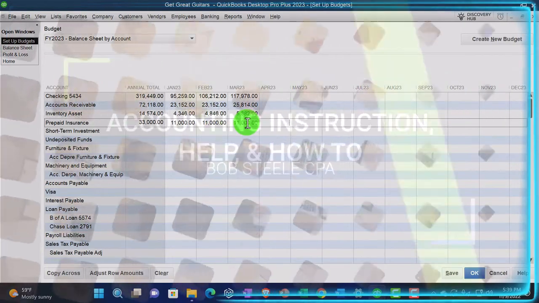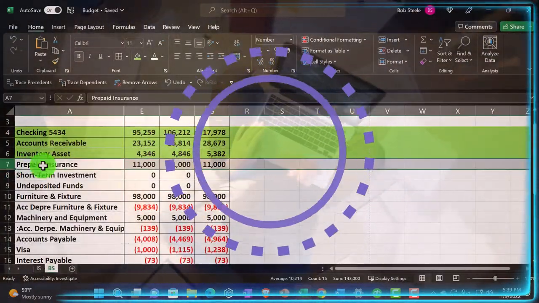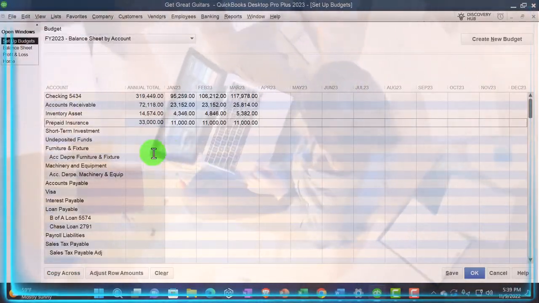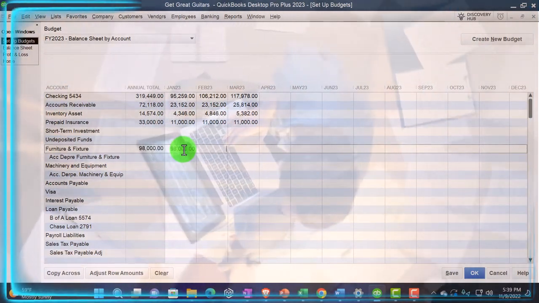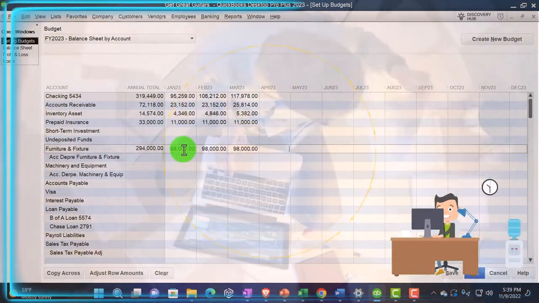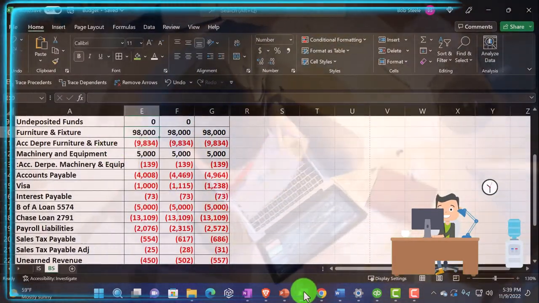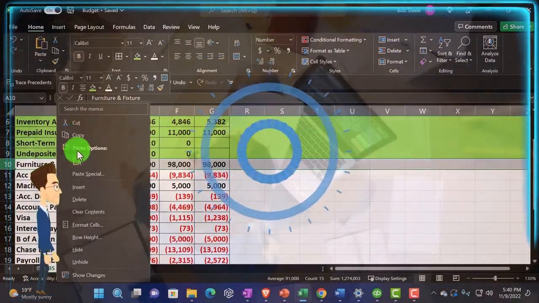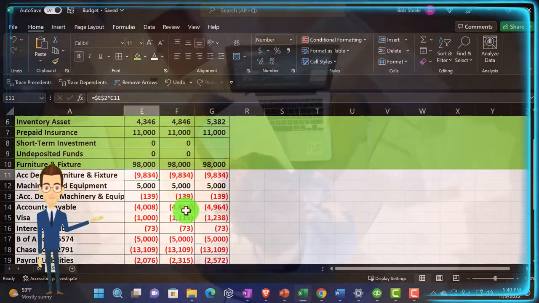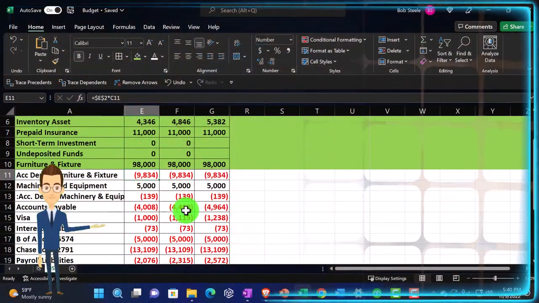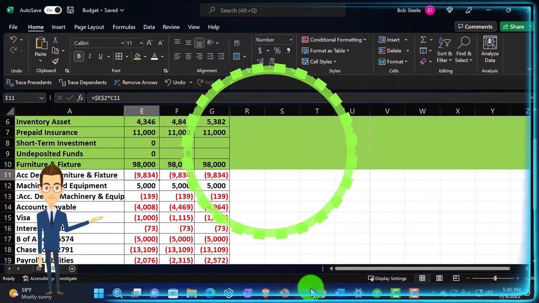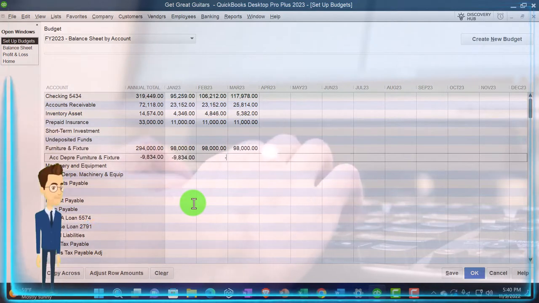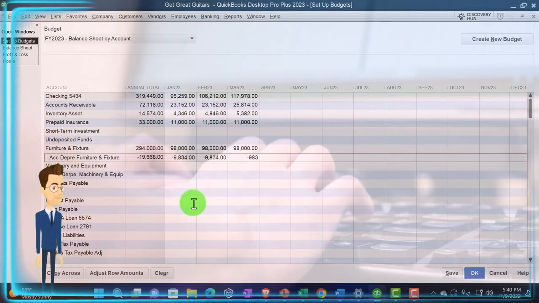And then we'll greenify that one. And then this one, 98,000 all the way across. So that's going to be the furniture, 98,000, 98,000, 98,000. Depreciation. Hold on a sec. Now this one, do I enter it as a positive or a negative? I think it's a negative 98 because it's a contra asset. 9834. If it's backwards, we'll have to come back in and fix it. Negative 9834. Negative 9834.